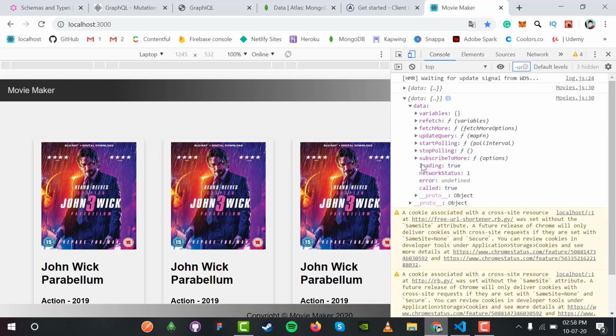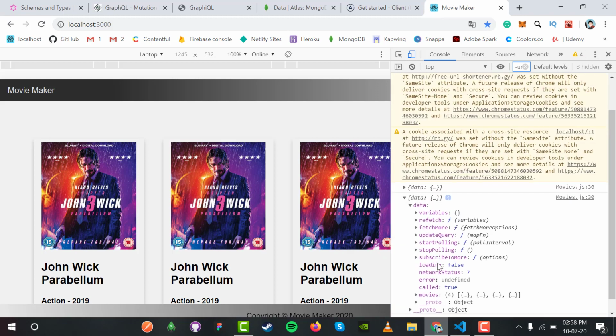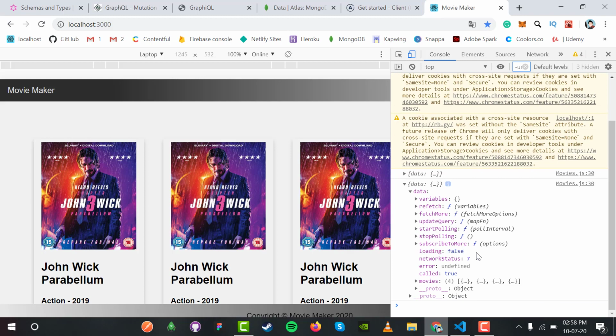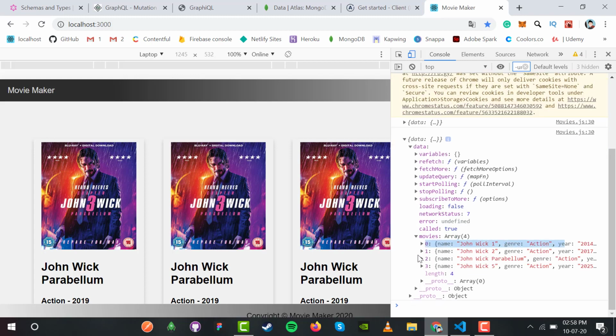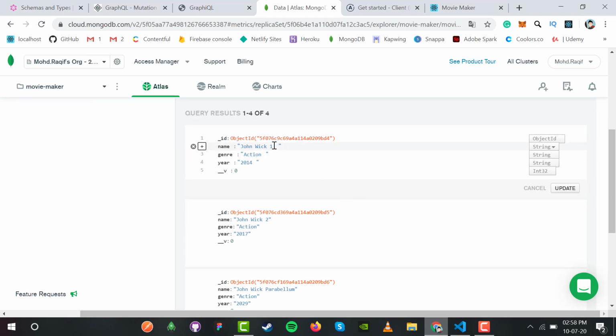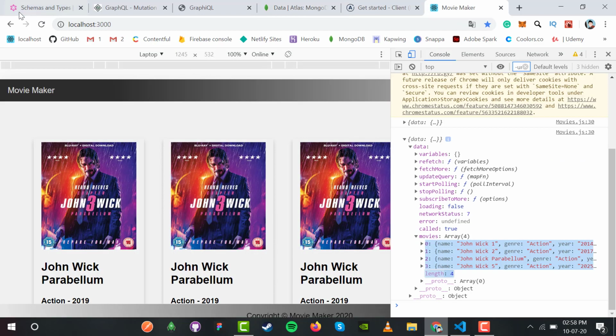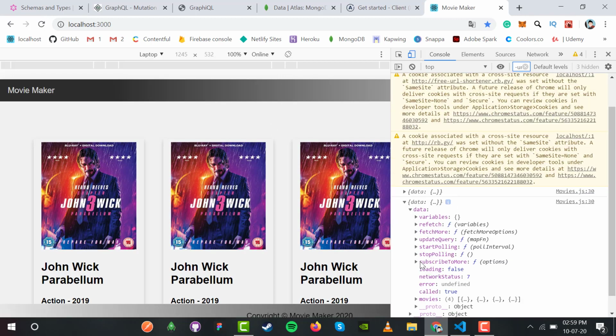Okay, so now we have this: data loading is true and all the errors are gone, and now we have data and then loading is false. So initially when the component was not rendered, the loading was false, and when the component rendered, the loading was true. Inside movies I have the movies array, the 4 movies: John Wick, John Wick 2, all over here. So if I edit this to John Wick 111, so we don't have a John Wick 1 anymore, we have John Wick 111, and if I refresh, now you will see inside the data, inside the movies, you will see John Wick 111.